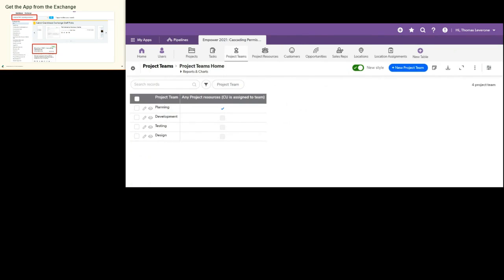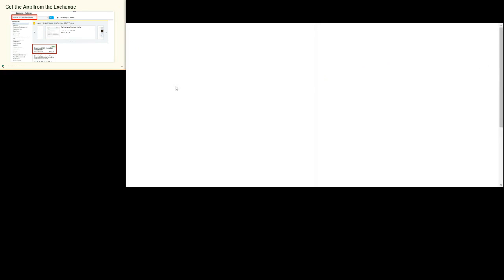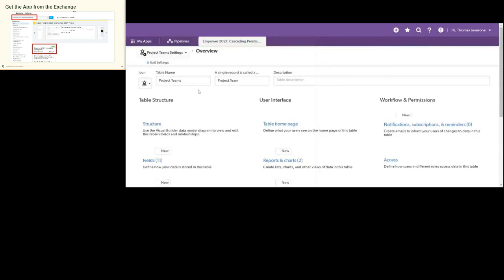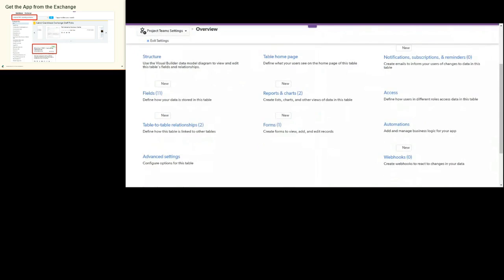Okay? So the last piece of this is, we want to take this a step further, and we want to bring that down to tasks, right? So I only want to see now a check mark next to tasks for the planning team. So that's the ultimate goal here. So we're going to do the same thing, right? We're going to click on Settings. We're going to go to Table-to-Table Relationships.